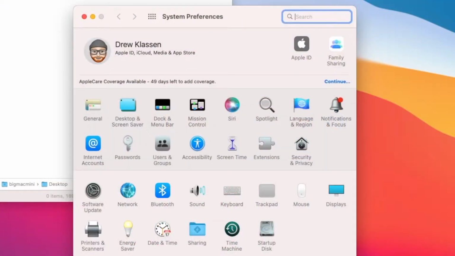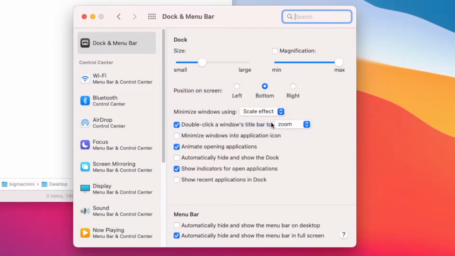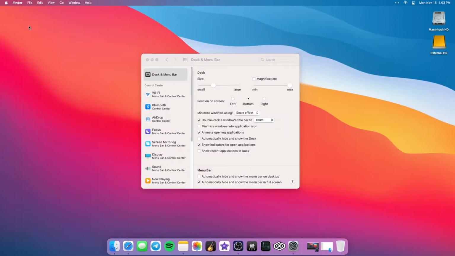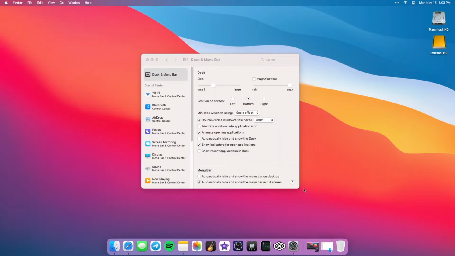In System Preferences, you're going to click on Dock and Menu Bar. From there, you're going to see a little drop-down menu with the genie animation, and it gives you two options, Genie and Scale. The scale animation is a lot quicker and a lot less frilly, while still maintaining that visual indicator that you're opening or minimizing applications.